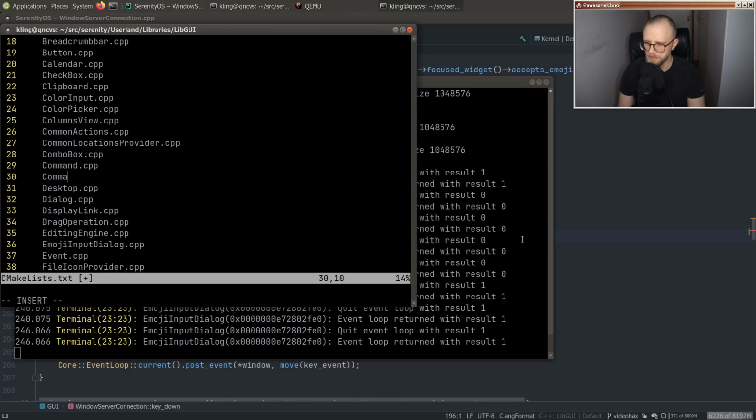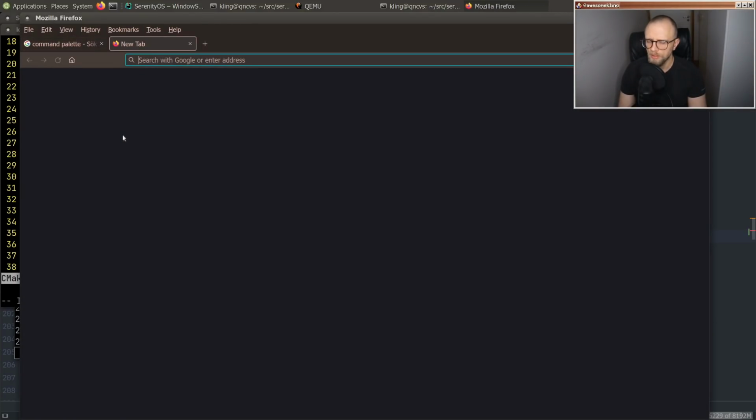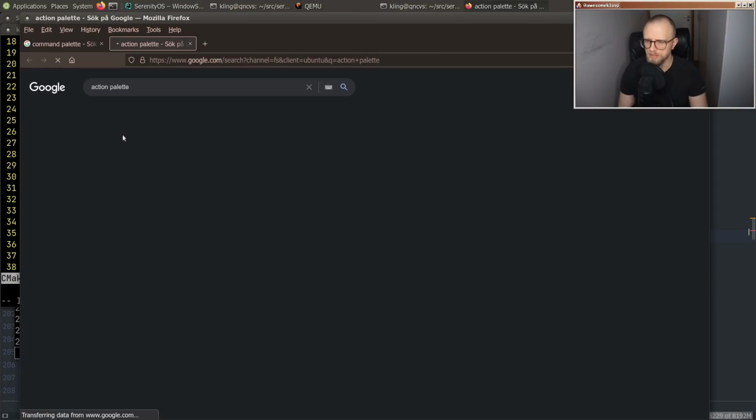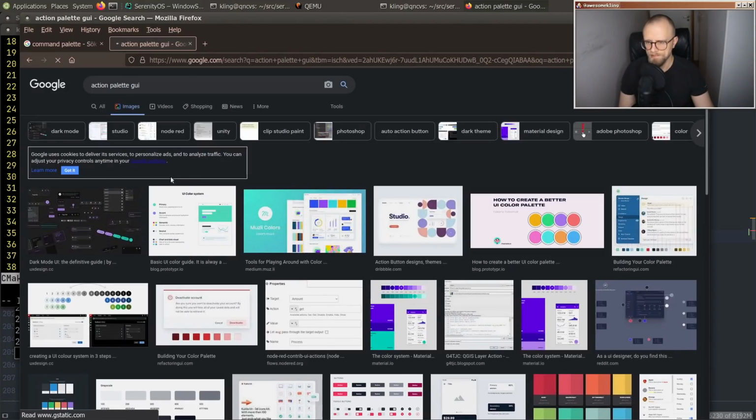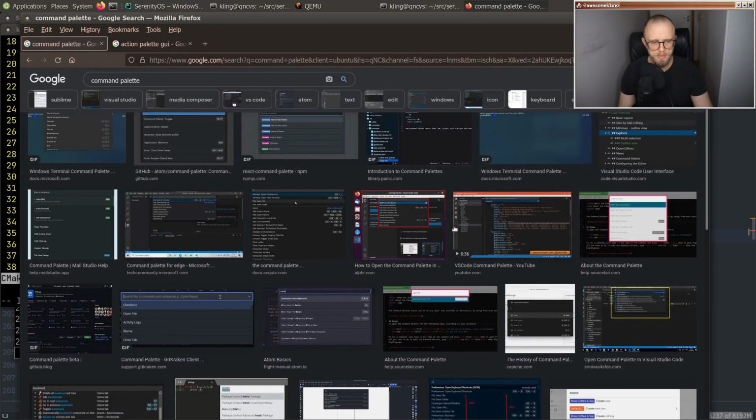Wait, there's a command.cpp in libgui. Oh, that's for editing commands or undo commands. But this is totally separate from that. The clash in naming is kind of unfortunate, but I think these are normally called command palettes, right? Is action palette a thing? Action palette GUI. Not really a thing. Command palette. Yeah, command palette is definitely what people call this.